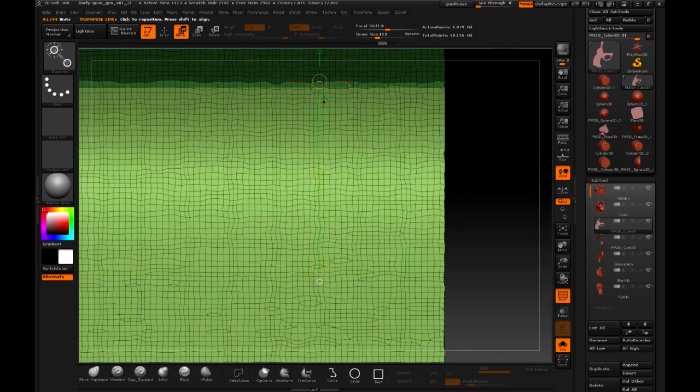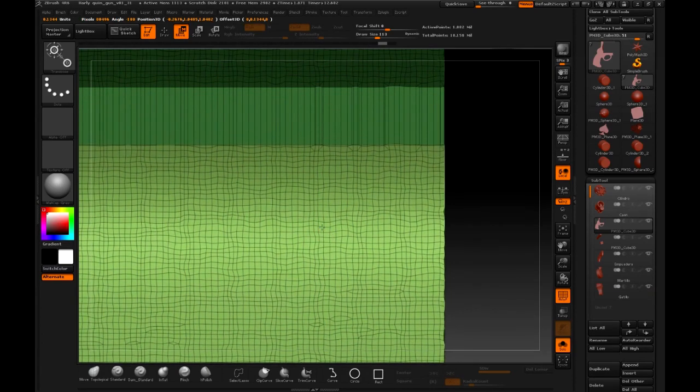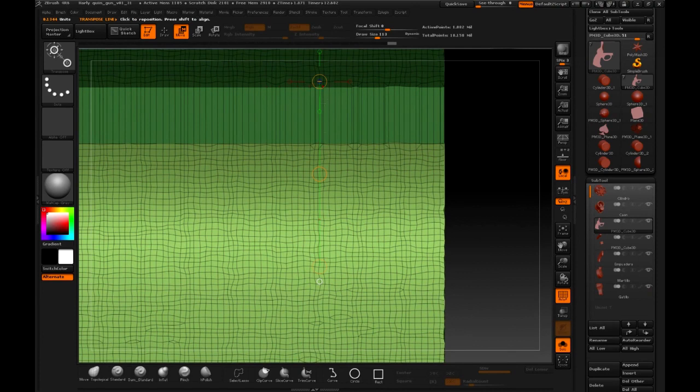But if we move, pressing Ctrl over this inner circle, and move this down, we could see something different. In this case, we don't have any triangle. What I do here is I create a new line of polygons. So by using this technique, Ctrl and Transpose, we've got the possibility to generate new polygons and new geometry.